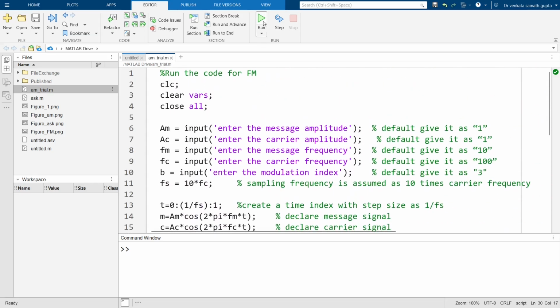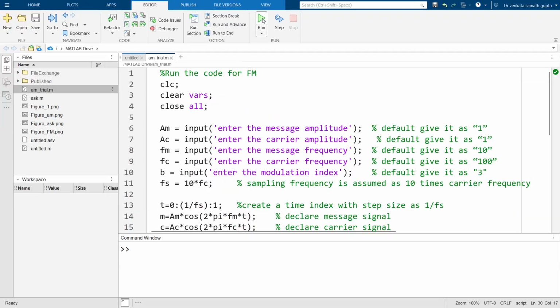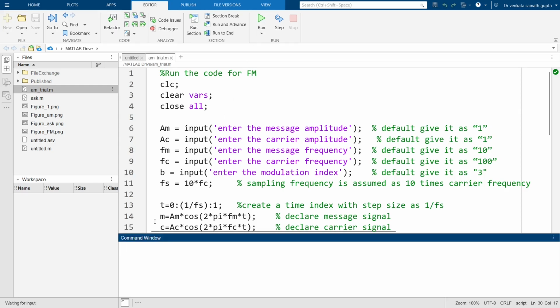Let us run this. You can see using this editor, I can run this. Press on run. Now it will ask us to enter all these 5 variables, that is Am, Ac, fm, fc and beta. Let us enter one by one. I will go with the default values. Am is given as 1. Carrier amplitude is again 1. Then it is asking for message frequency, 10. Carrier frequency, 100. And the modulation index default as 3.